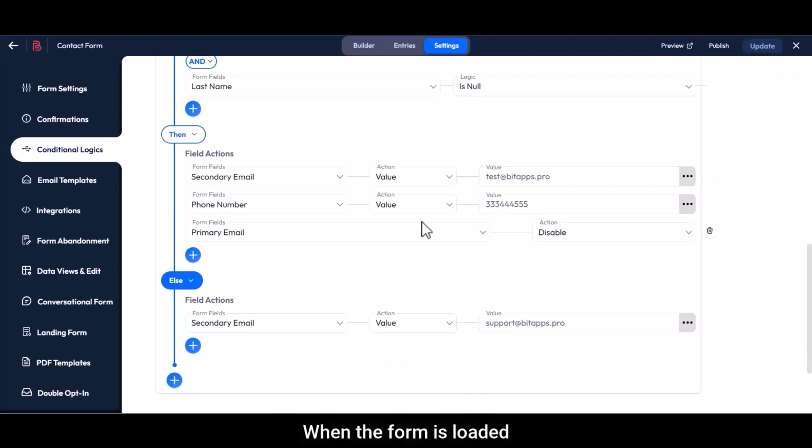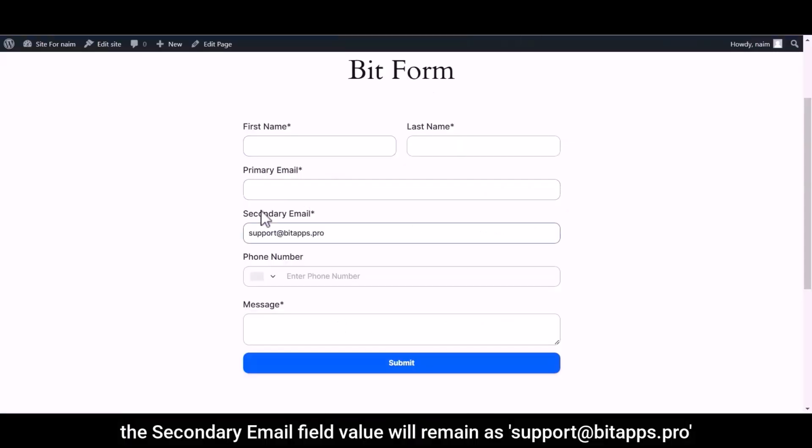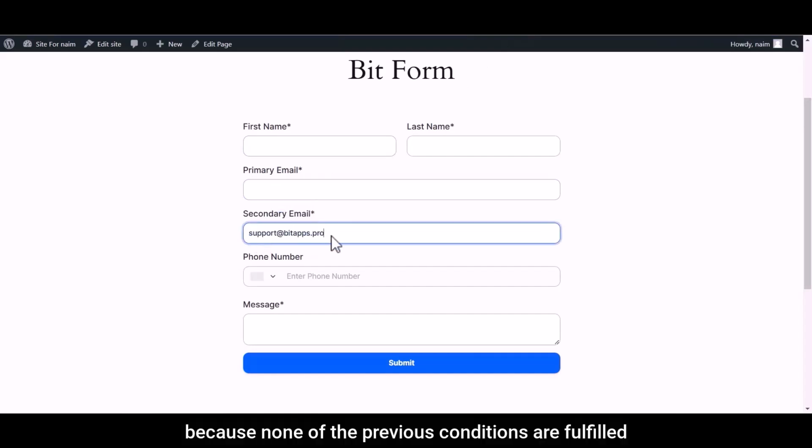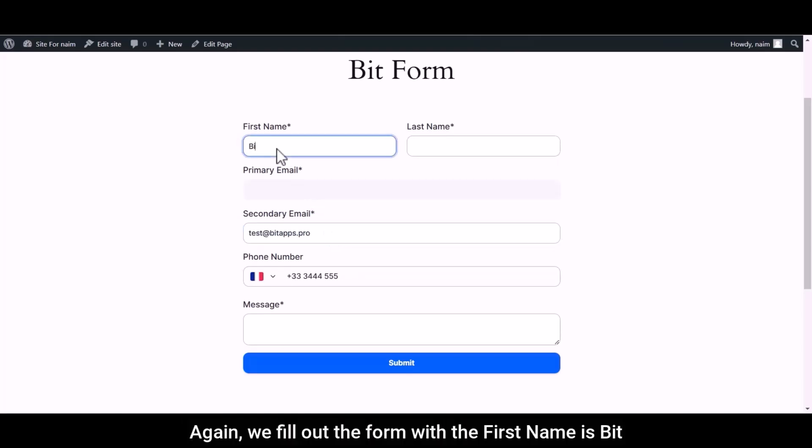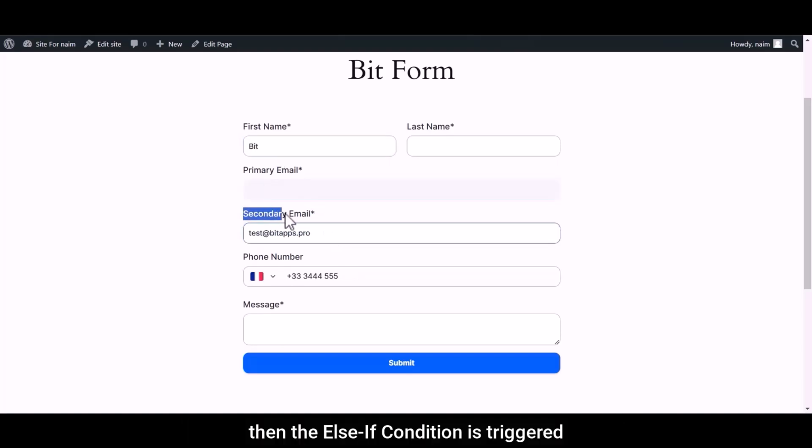When the form is loaded, the secondary email field value will remain as support@bitapps.pro because none of the previous conditions are fulfilled. Again, we fill out the form with the first name is bit, then the else if condition is triggered.